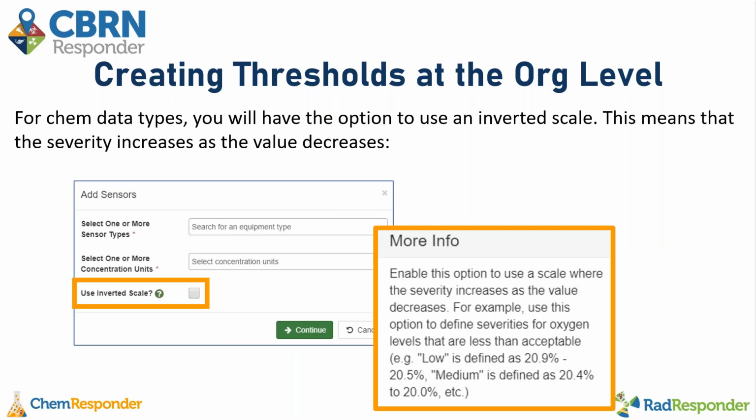For some chem data types, you have the option to use an inverted scale, and this means that as the severity increases, the value decreases. So this is an option that you have for some of those chem data types. If you want more information on what that means, you will see this green question mark. If you hover over that, it will provide you with more information.